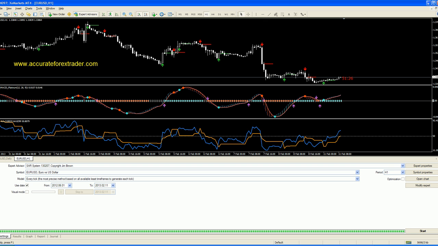So that's that 1 hour chart. Plenty of work to be done, but looking good so far, and looking forward to doing more testing.